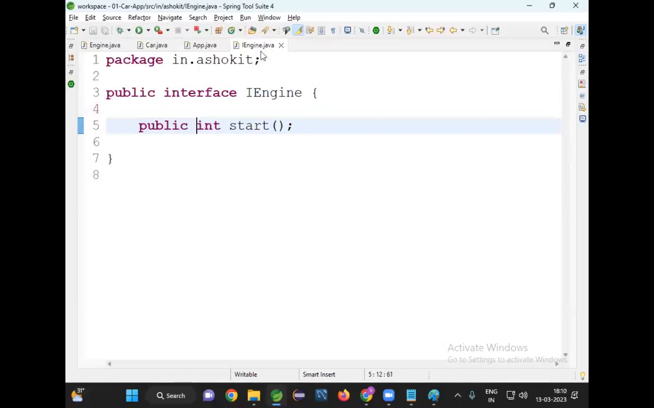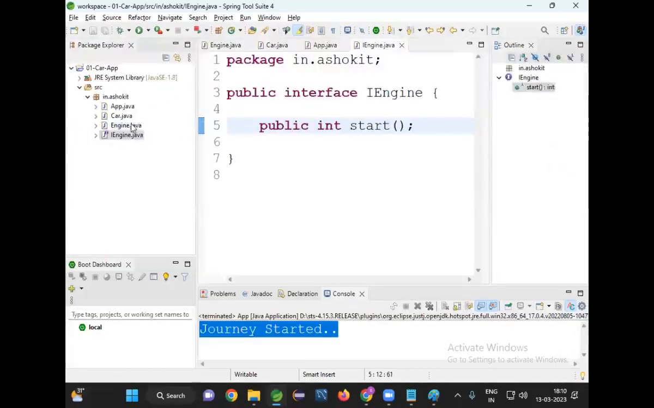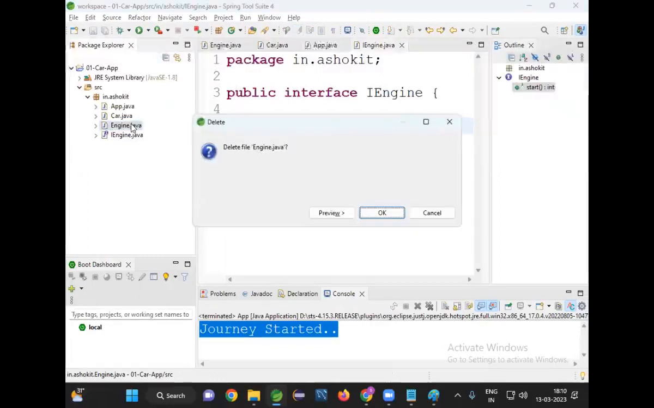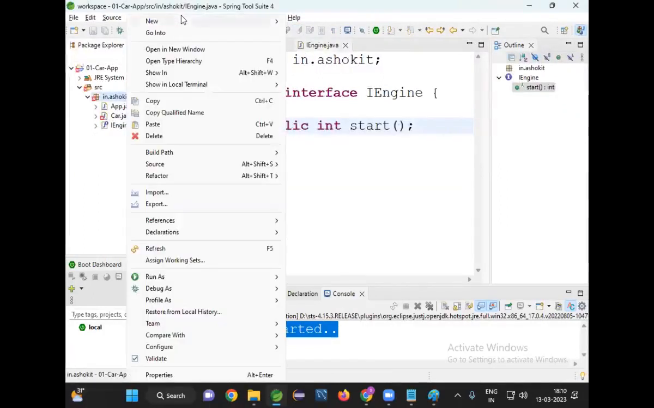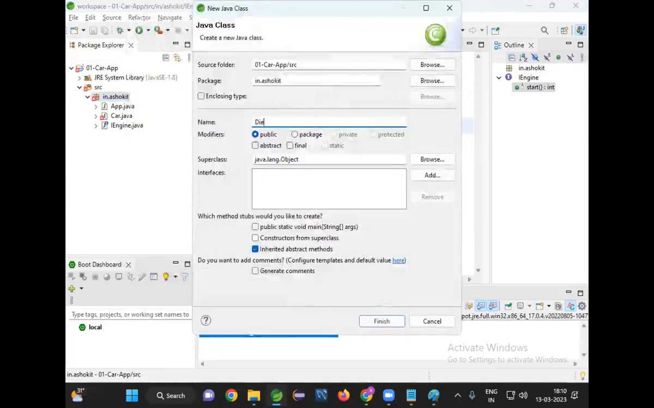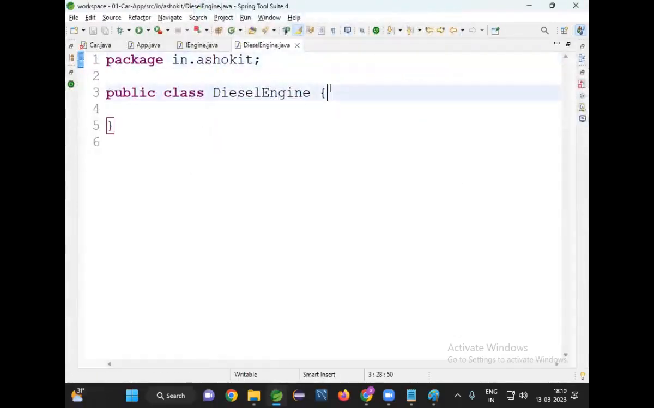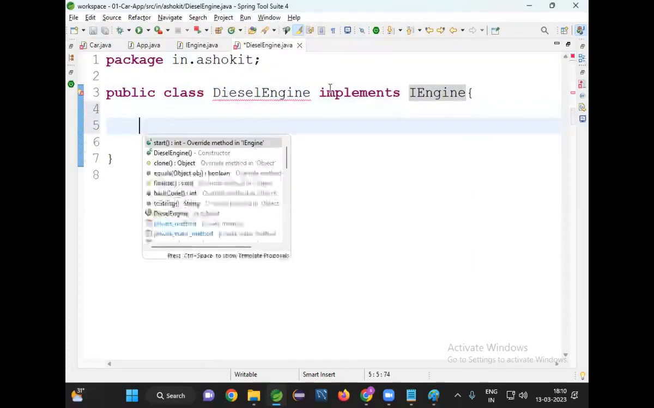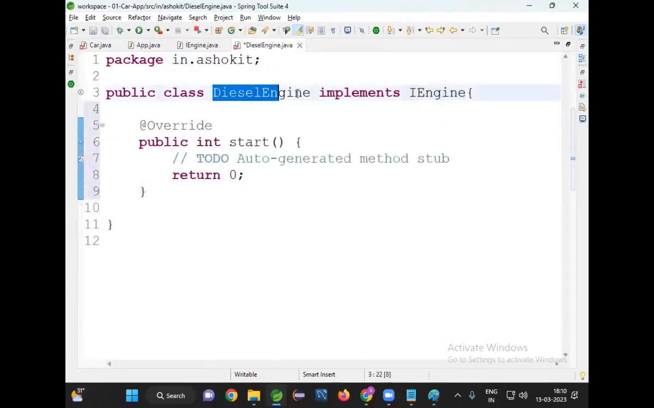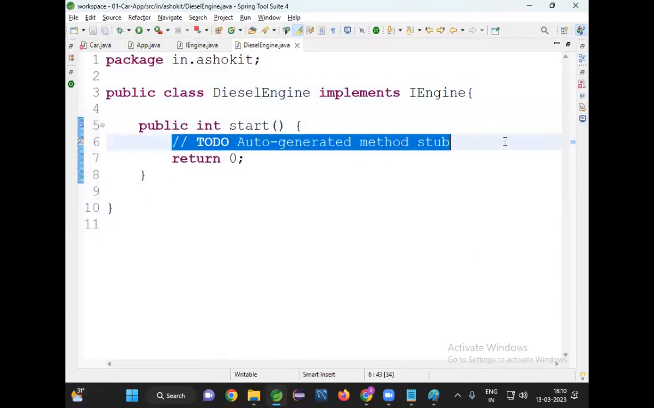Okay. Now in my project, I will create engine. So this engine I will delete. Now I will create one class with the name DieselEngine. DieselEngine is implementing iEngine. Any Java class which is implementing an interface should override the abstract methods of the interface. Okay, here I am writing one method, start method.